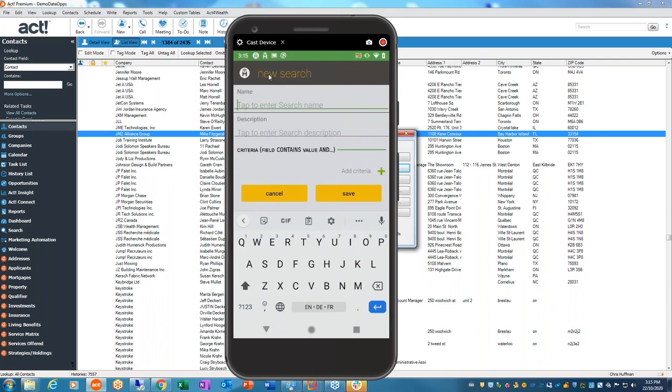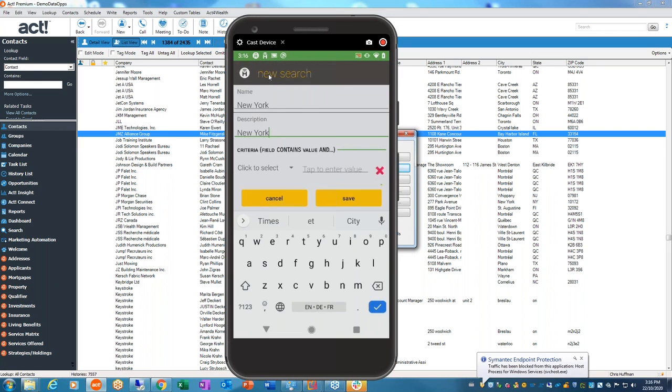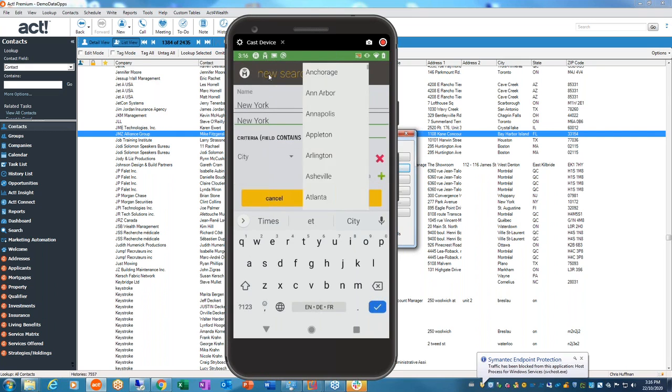And so I'm just going to put New York, and description, I'll just put New York again. And then here where it says criteria field contains value. So I'm going to add a criteria. So I click to select on the drop down, and I'm going to choose city. And then here I click the drop down on the other side, and I'm just going to choose New York, and I click save.